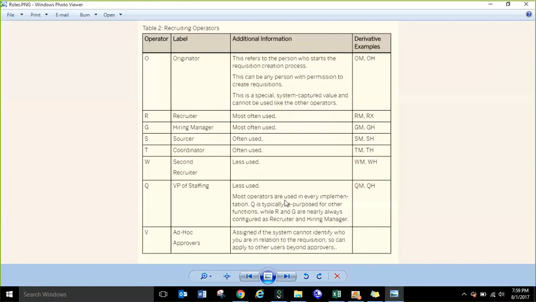R is recruiter. There will be different recruiters for different regions and different departments. So recruiter is R, RM is the recruiter's manager, and RX is the recruiter's matrix manager.